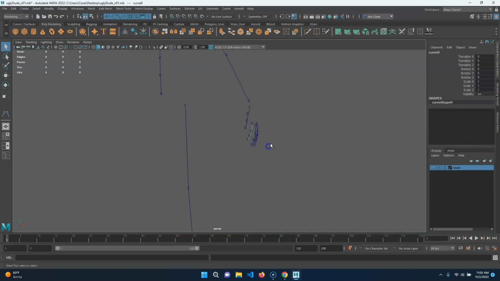Okay, so now you see I have this sort of skeleton thing. Yay! All right. So now what we're going to do is this. I'm going to hit Q to just not have anything selected. Click off. Click and drag over the whole thing.